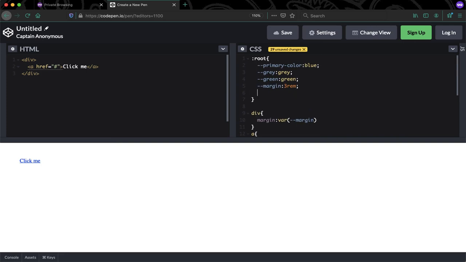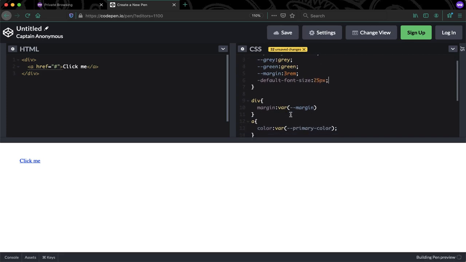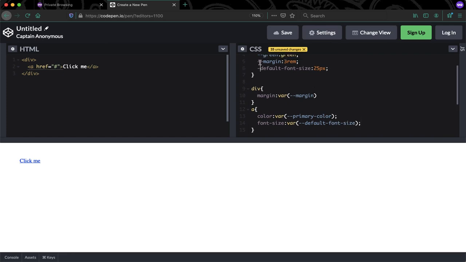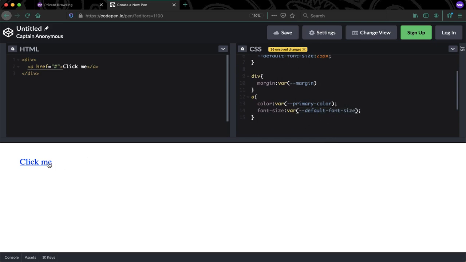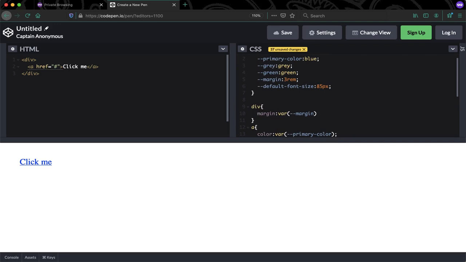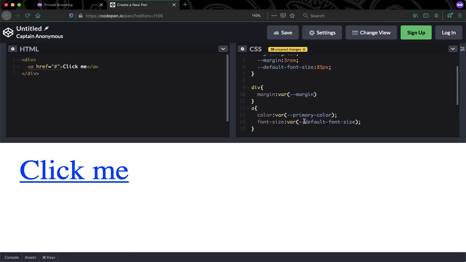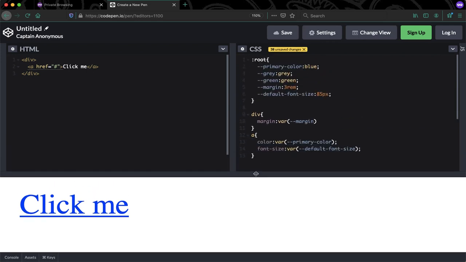Now suppose we want to increase the font size, so we can write default font size, and here I can write 25px. Now if I want to give the anchor a font size, we can write font dash size, var, dash dash default dash font dash size, and that's it. Let's copy this and paste it here, and we get that default font size. In future, if you want to change it to 85, just change it in one place and it will reflect here. This is the power of CSS variables, and we are going to write some advanced variables when we create our project structure. This was just a basic overview of what CSS variables are. There is a lot more to discuss in the next videos.